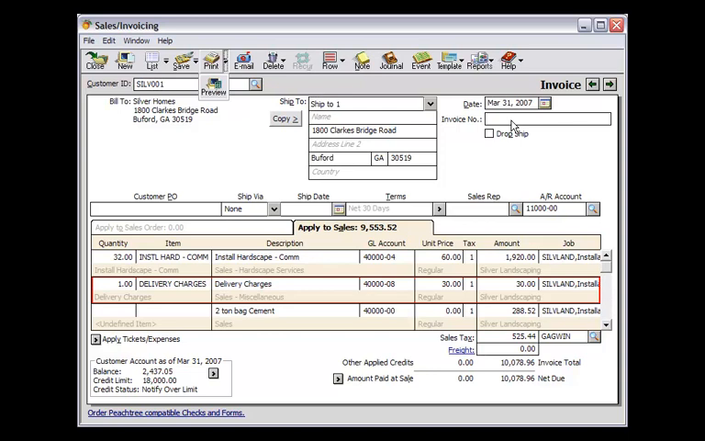The important thing for you to compare with the text is that you have selected the correct customer and that your line items are entered correctly and your totals are correct. This concludes the tutorial on invoicing jobs.